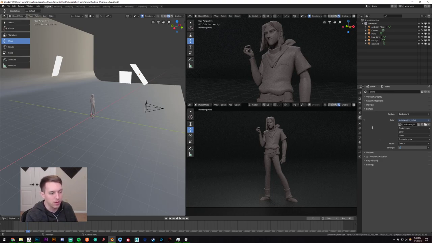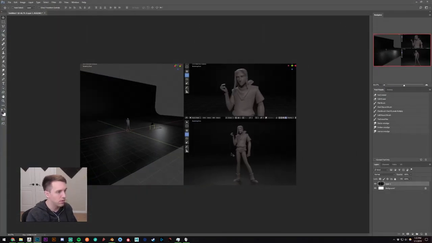But just to show the difference here, let me just print screen that.